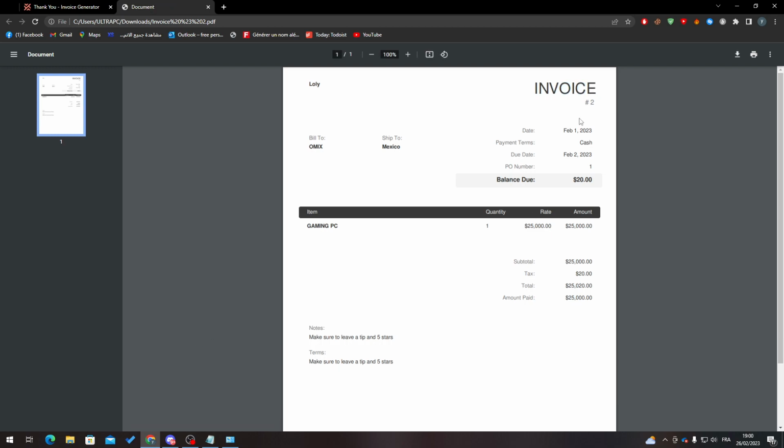So here the invoice, of course here you must put the logo of your company. In our case I didn't put it because I don't really have a logo. Here's some notes, here the terms, and this is like the online invoice that you can create. It's pretty decent guys, as you can see.